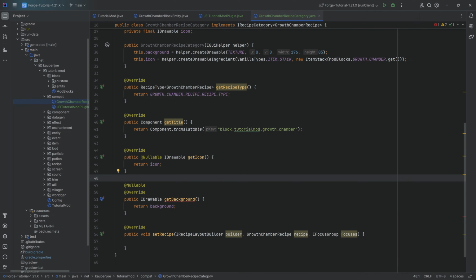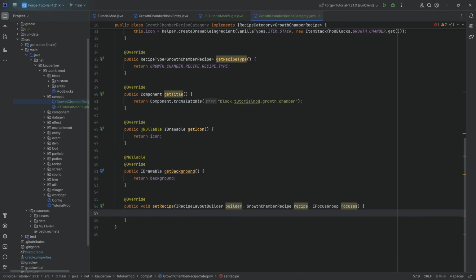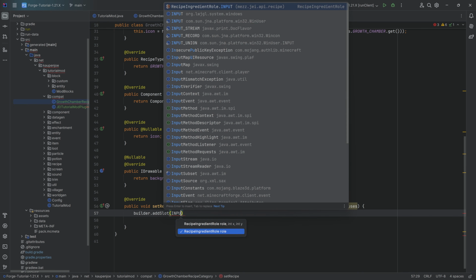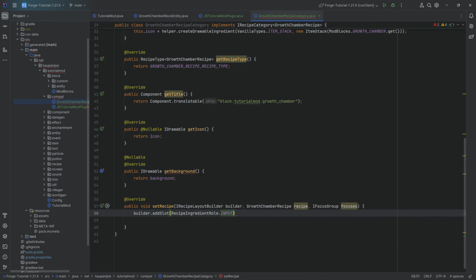Sometimes one of the issues, let's say, or some of the things that you will find working with APIs is that they will quite frequently change, and sometimes when they change, there's changes that are somewhat, let's say, obtuse. But that just happens. Anyway, the last thing that we want in our recipe category is to add the slots, basically saying, okay, this is where I want my inputs to be displayed, and this is where I want my outputs to be displayed. To do this in the set recipe method, I'm going to say builder.addSlot, and this is going to be for the ingredient role of input, so recipe ingredient role input.